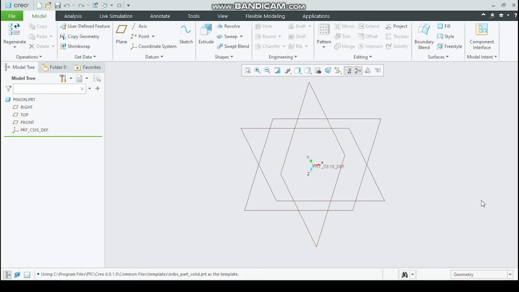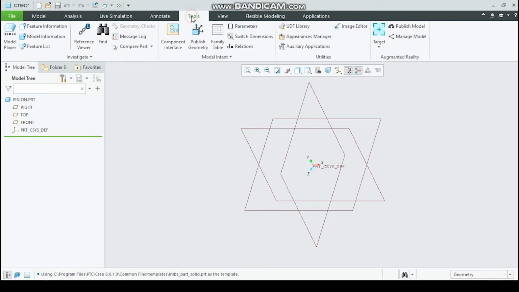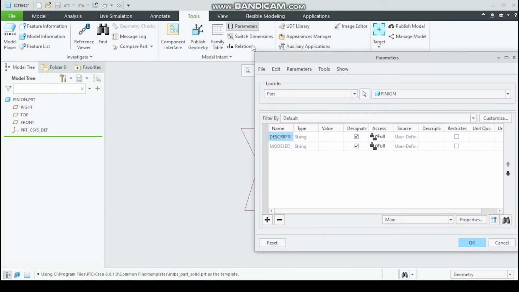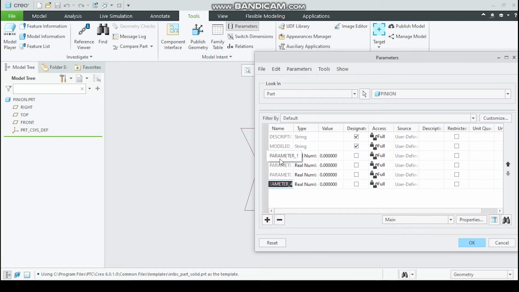So now we will start making our pinion over here. Basically the first thing I will do is add some parameters. These are the basic 4 parameters through which our gear will be made. I'll just add number of teeth, module, pressure angle and thickness, and I'm gonna give them values. These are the 4 basic parameters.